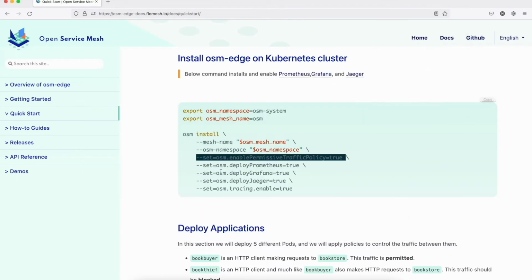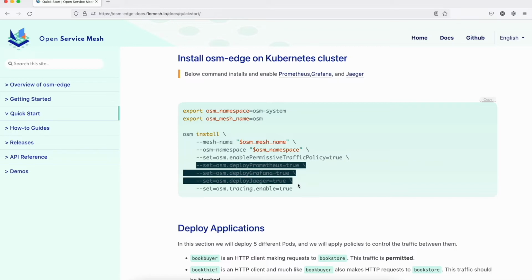Then, if you already have Prometheus, Grafana, and Jaeger running in your cluster, you can follow the BYO guides. Please refer to the guides here. But if you are starting fresh, just like me, on a single node cluster or some demo cluster, we can have Prometheus, Grafana, and Jaeger enabled. So let's do that one as well.